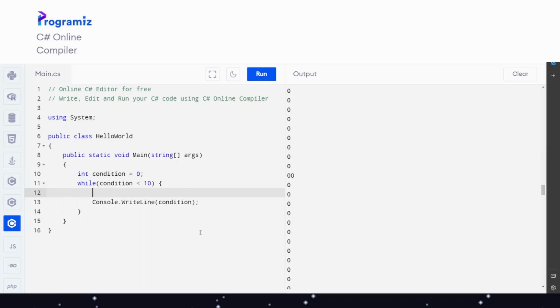What we can do is just use an increment for condition. So we need condition and say plus plus. The condition plus plus increases the value of condition always by 1 as soon as it is activated. And as you can see, we are getting the following result, 1, 2.